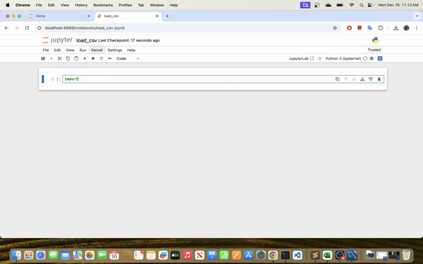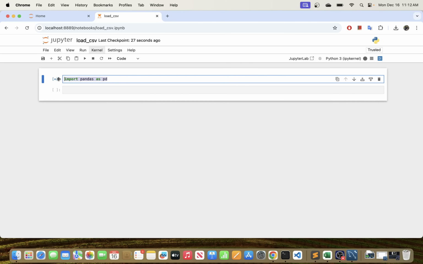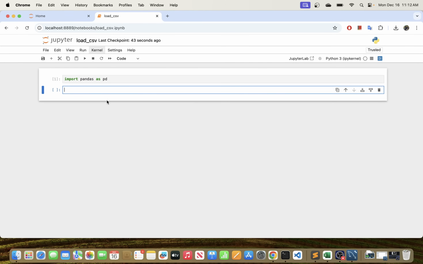Let's import some packages. We can do something like import pandas as pd. That will import pandas, and if the package, or any other module or library you're trying to import, is not installed, then it's going to fail. Here pandas successfully ran for us.